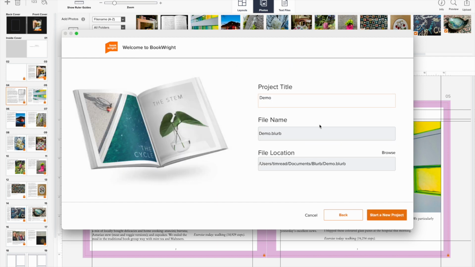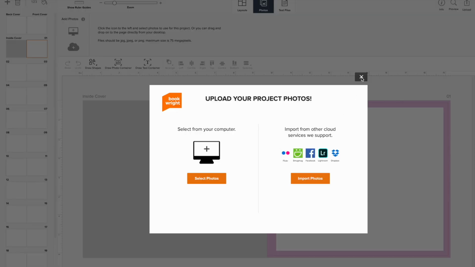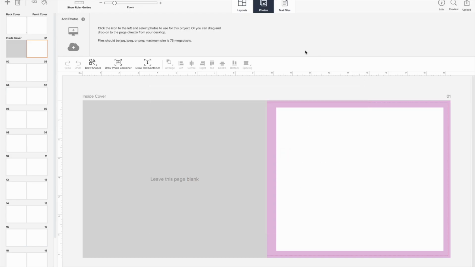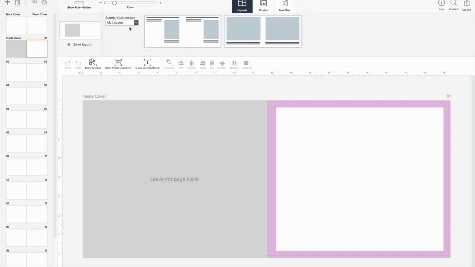So this is going to be demo. Start a new project. Okay, so this is what you get as the kind of basic page. Now, I have a standard layout I use, which I'm happy to share. It's a template layout that looks very similar to the original Blip books that you used to get.